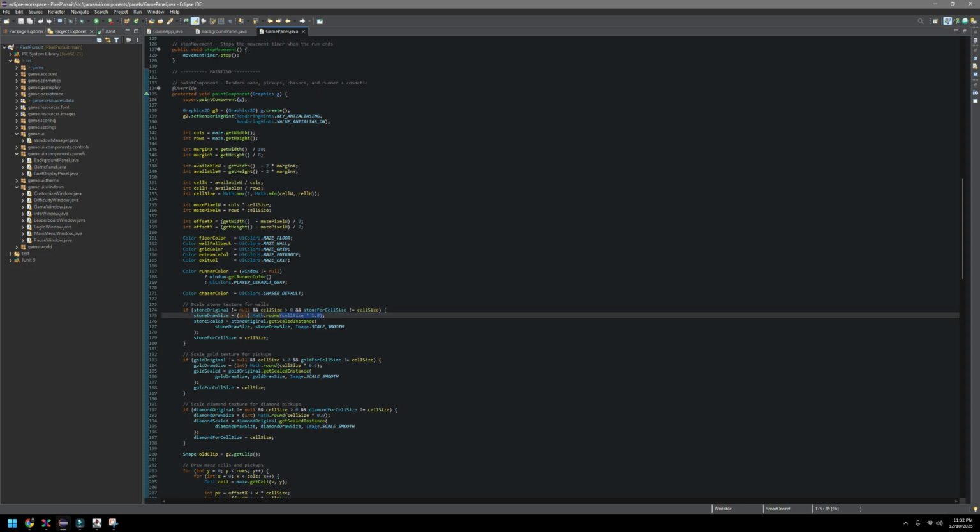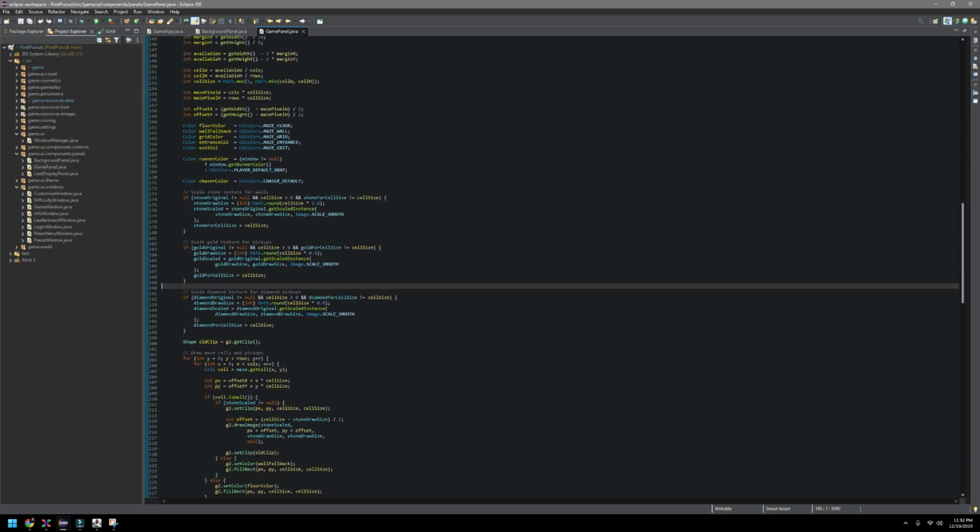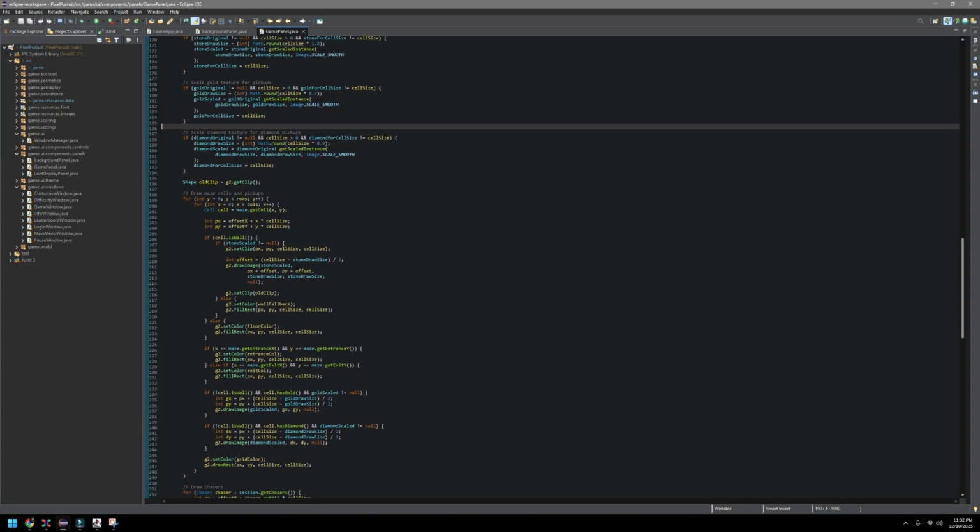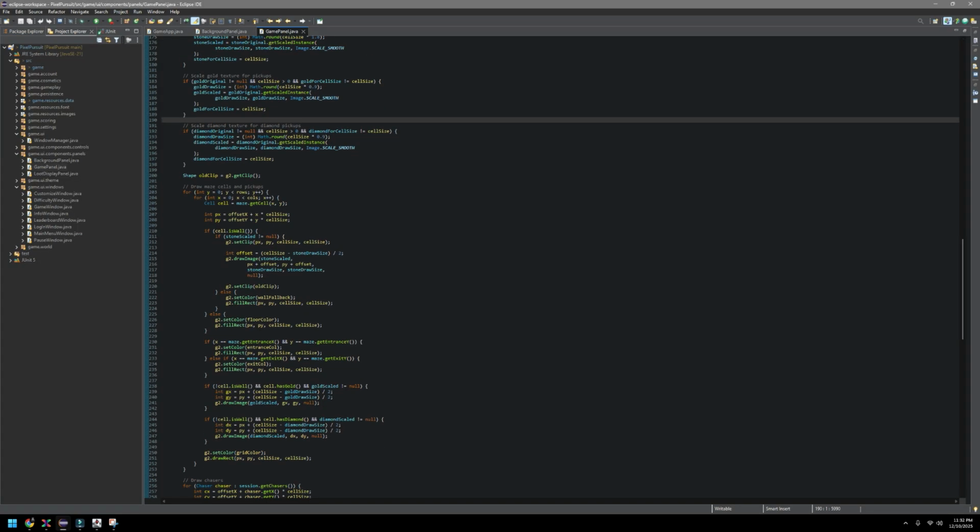We have the scaling of the stones, the scaling of the gold, and the scaling of the diamonds. And this is all to make sure that as these images are being dropped in each tile, they all show up nicely. And then we're using those colors from UI.